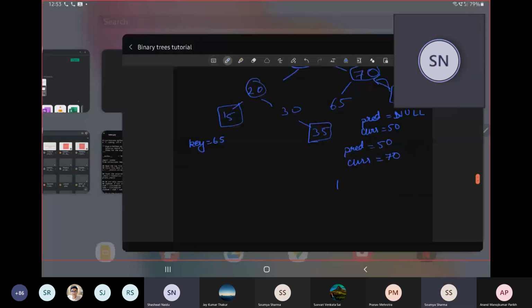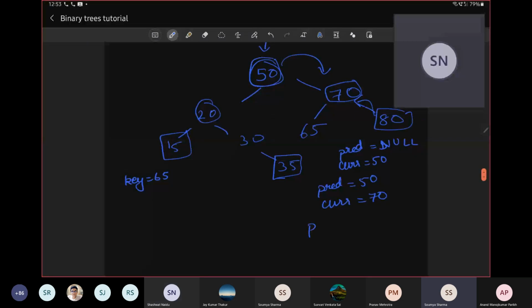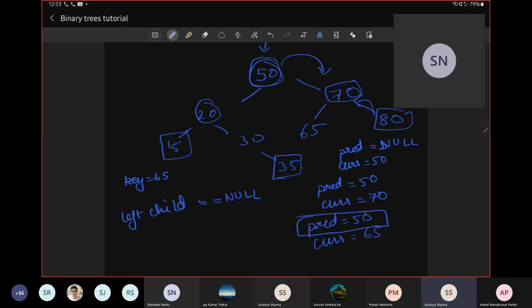All right. So let me just complete this example. Your predecessor is still 50 and your current is equal to 65. Your key value matches. You check, there is no left child. Left child is equal to null. And then what do you do? You set it to the predecessor. So predecessor is 50. As we said, we need to check the answer. We need to find the ancestor where the node is a right child of its parent.